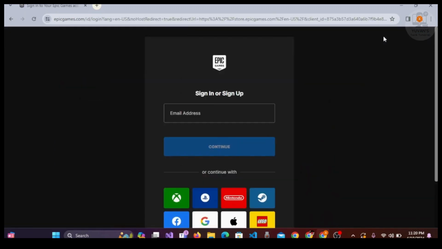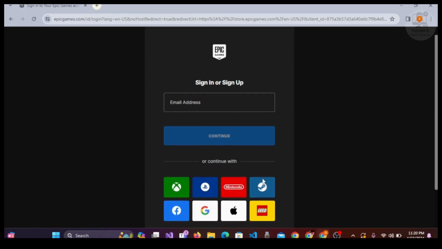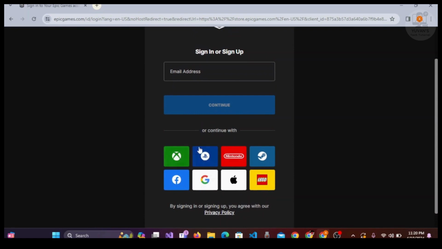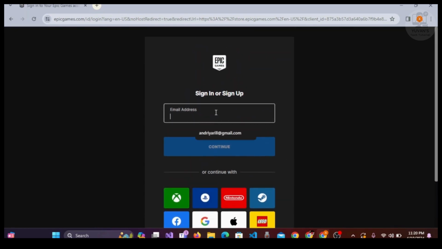After that, you'll be taken to this sign in or sign up page where you can simply sign in to your account by entering the email address, or else you can also sign in to your Fortnite account by these following applications. Here you need to enter your email address and click on continue button, and after that you need to enter the password. Then you can easily sign in to your Fortnite account.